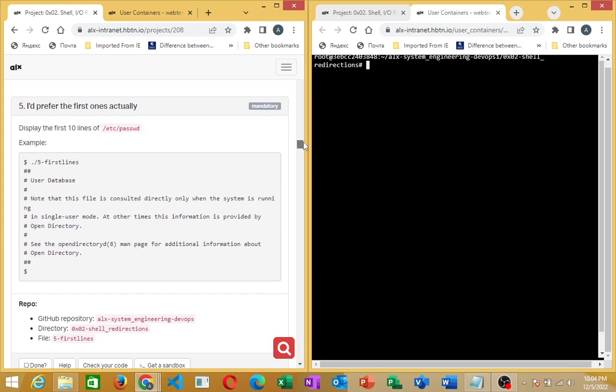I prefer the first ones actually. Okay, display the first 10 lines of this file. So first things first, I copy the file name, copy that, then vi, Ctrl V, I paste that, I enter vi mode, I tap i to enter insert mode to write into vi, a compulsory first line, bin bash.